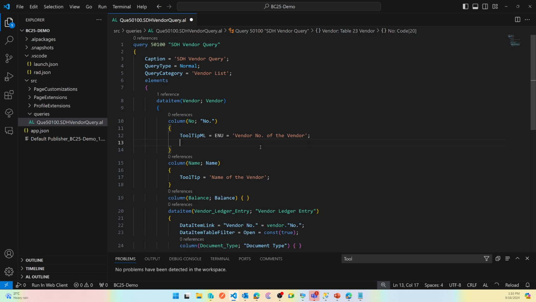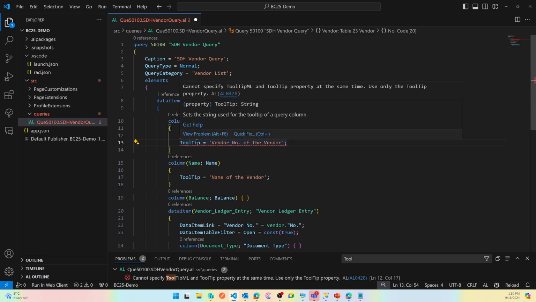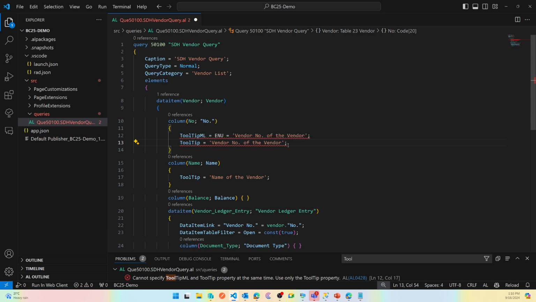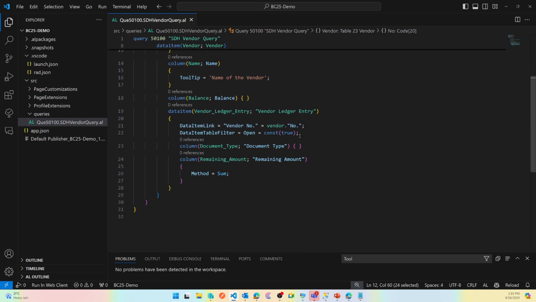Now you cannot use tooltip and tooltip ML together, if I'm not wrong. Okay, so it'll give you an error message that you cannot use both properties together. You either use the ML property, which is multi-language capabilities, or you just use the tooltip property. So I'll stick to this. That in ENU it should show me vendor number for the vendor, and you can keep doing it with commas for different languages that you need to support.